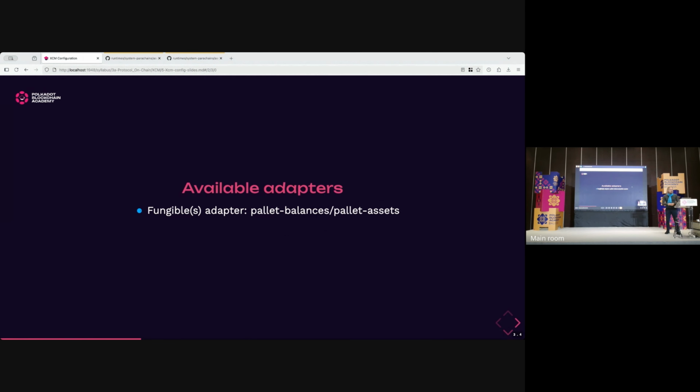So, just some available adapters. We have a fungible adapter. For fungible assets, we can plug in pallet balances or pallet assets, but it's actually a fungible adapter, so it works based on the trait. You get even more benefit out of having learned the fungibles trait because it's also what plugs into XCM. The adapter is generic over any fungibles implementation. As long as the trait is implemented, it will work. And then we have non-fungibles, the uniques, pallet NFTs kind of type, that need to be handled a little bit differently. And the same holds true there.